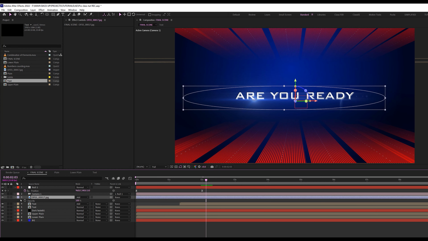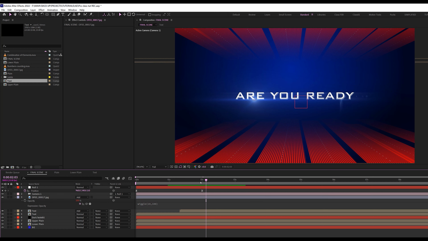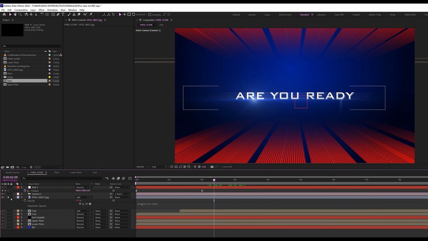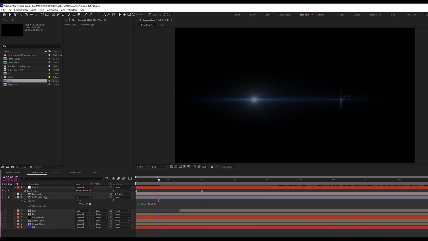So what I would like to do to the opacity is to apply a simple expression. Hold on Alt and click, and I'll type in wiggle, then brackets, 1000, so it will wiggle. So if I just scroll over this, this is what we have. So let me just solo this so that you see what's going on here. So if I play this, you have that blink.